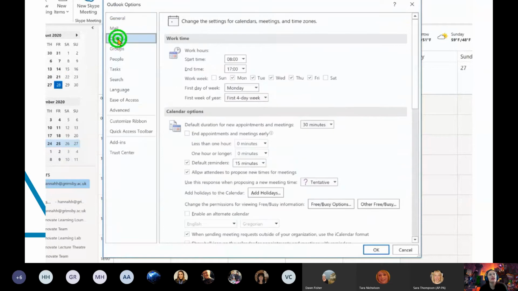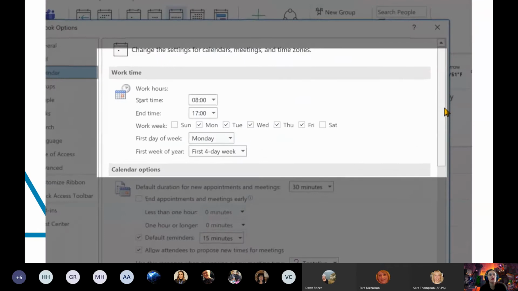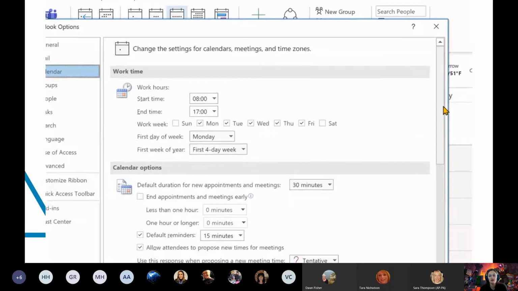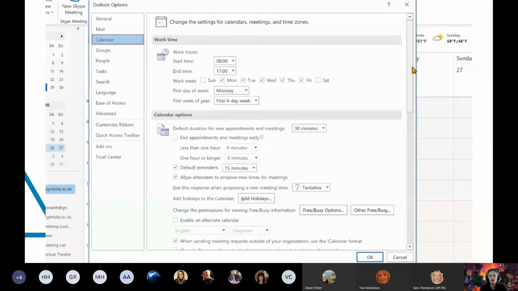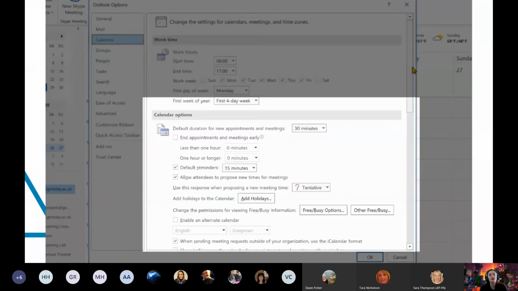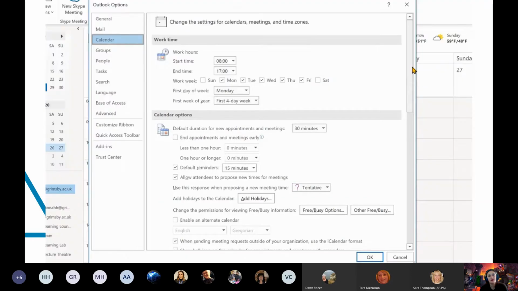So you can see these are the options. Now, a lot of people don't normally use these, but they're really useful. You can actually set up your calendar so you can view your working week in the way that you want to view it. So if you're only working, say, 3 days a week, you can set your calendar so you can view those days. Or you can also set up your meeting options down there as well.